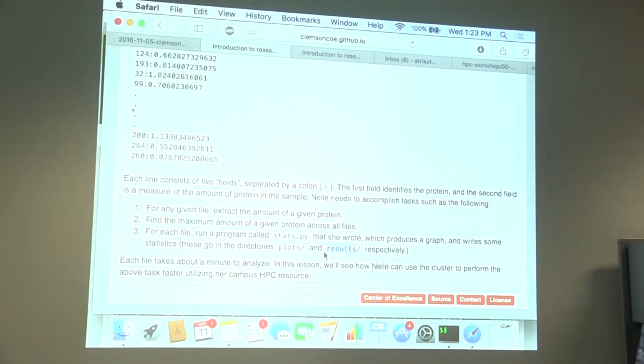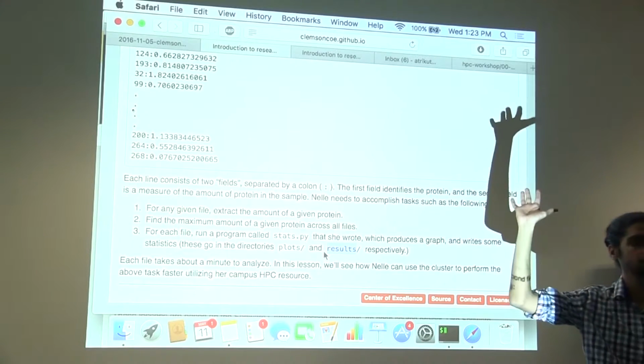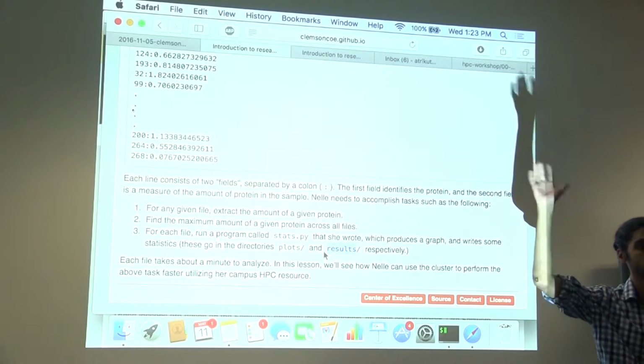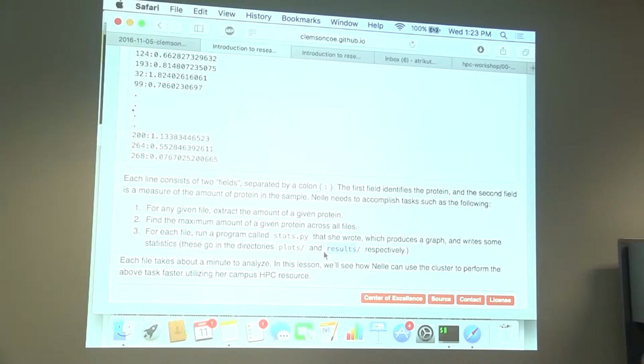Okay, how many of us are logged in to the cluster? Okay, how many of us are not logged into the cluster? All right, if you're not logged in and you need help getting started, please talk to your neighbor.